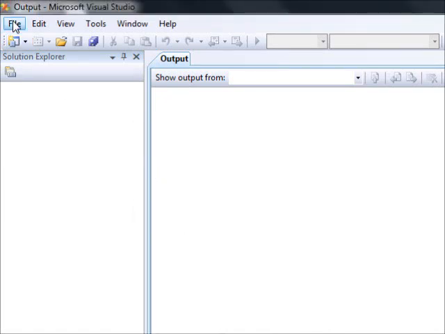Hello there guys, welcome back to another C# tutorial. Today's tutorial we are going to cover a control called DataGridView. Then we'll try to create a simple to-do list application.